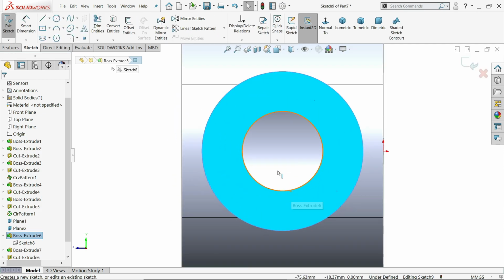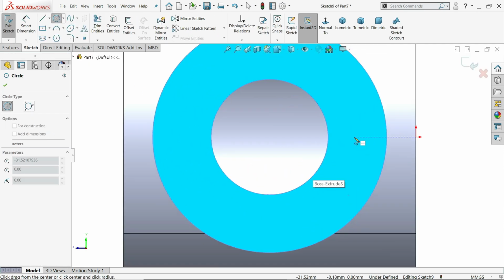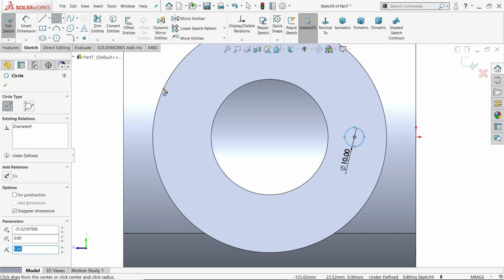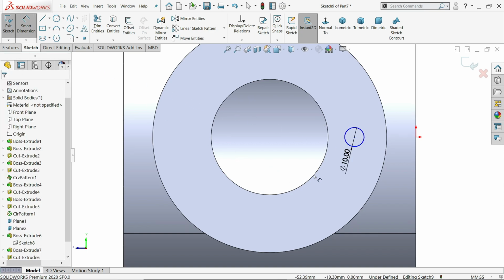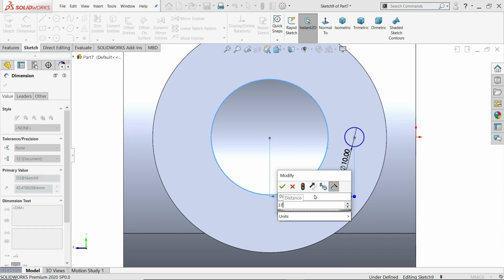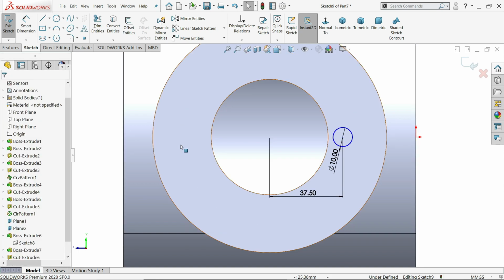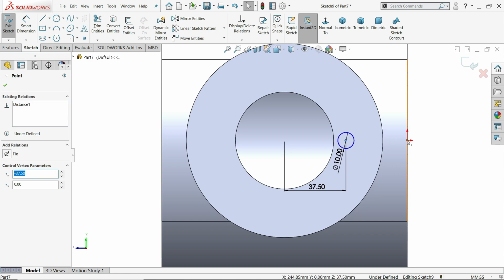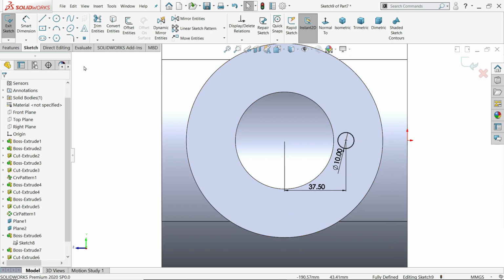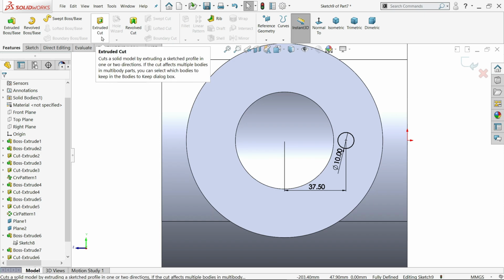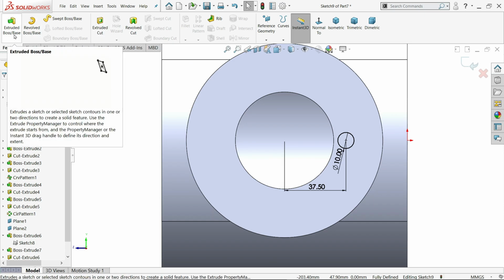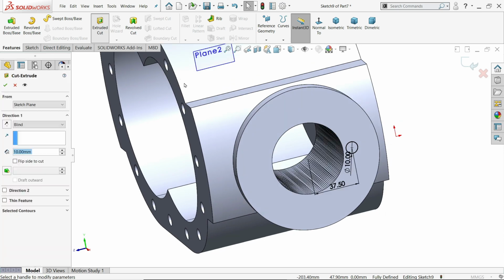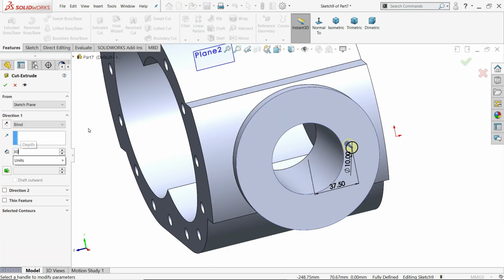A sketch, 10 millimeter this circle, and distance from center to this point 37.5 millimeter. Okay. Now I'll choose this point and hold shift key, origin point, horizontal. Now depth here is 30 millimeter. So I'll choose extruded cut. Keep end condition blind and 30 millimeter the depth.